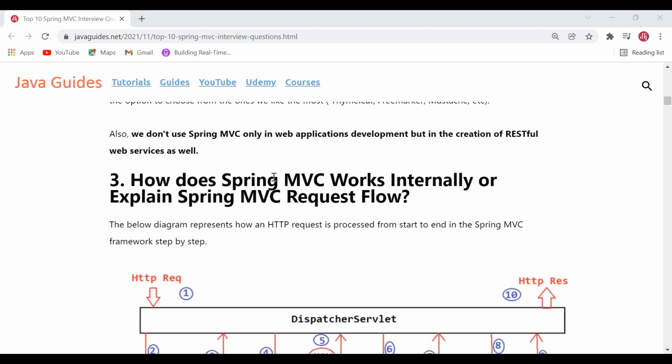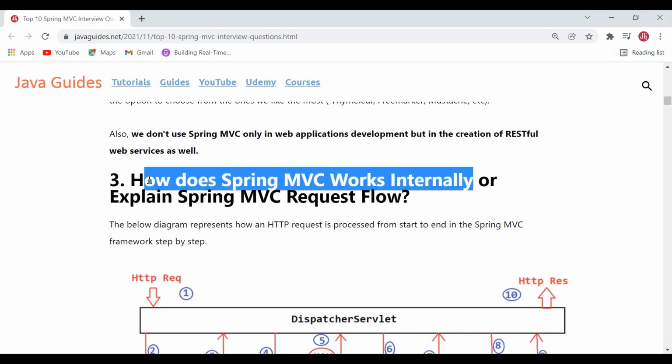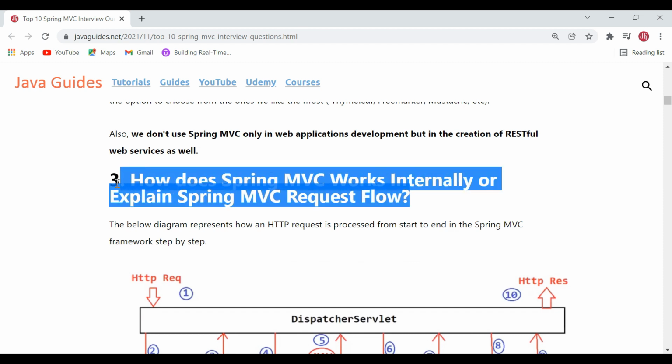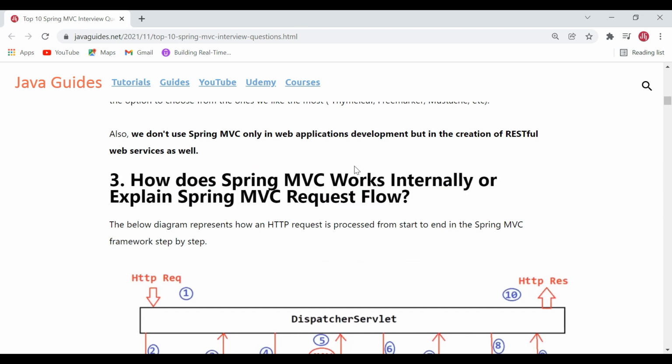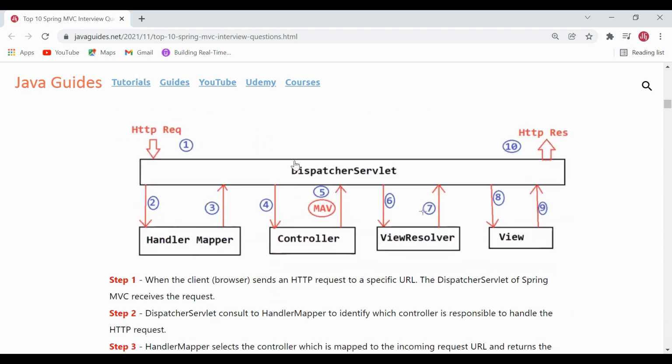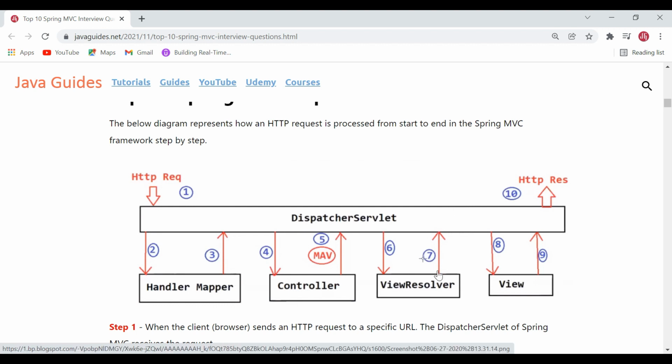Next question is, how does Spring MVC work internally, or explain the Spring MVC request flow. This is one of the commonly asked interview questions on Spring MVC, guys. So you have to prepare an answer for this question. Here you can see the diagram, and you can just remember this diagram. This diagram shows how the HTTP request is processed from start to end in the Spring MVC framework.